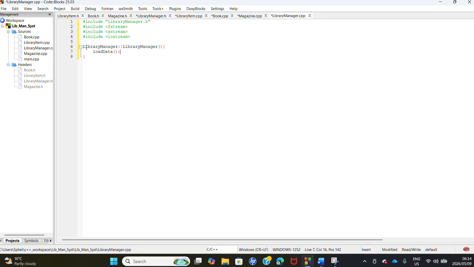Since we just had our constructor, we need a destructor. So for a destructor, the first thing we do, we must add a tilde first before the name of the destructor, and then have the exact name as the constructor. The purpose, it cleans up when the library manager object is destroyed. So what it does, it automatically saves all library data to file when the program ends, and it is called when the program exits or the object goes out of scope. This ensures that any changes made during the session are permanently saved.